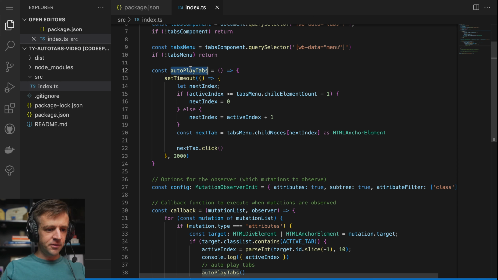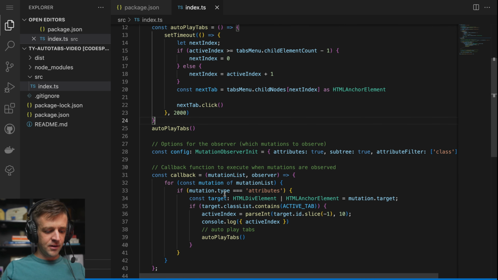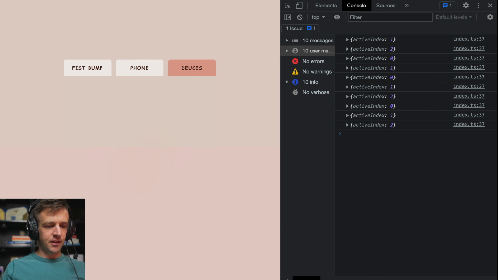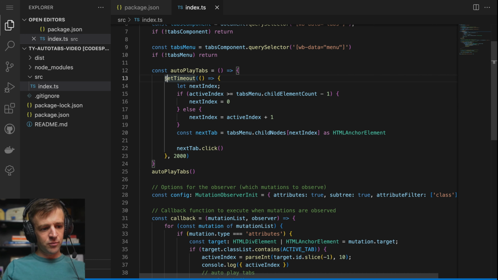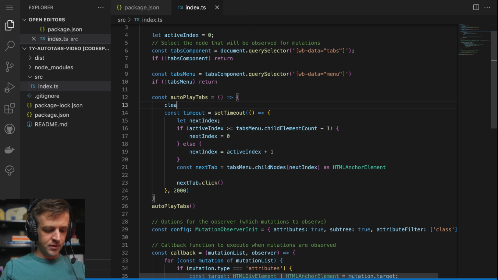And the last thing we need to do is actually call our autoplay tabs function here. So I'm just going to copy paste it down there and save. When we click, it gets a little bit wonky, like it's not waiting 2 seconds, because we've done setTimeout here, but we don't actually clear that timeout. So let's const timeout equals, and then before that, we want to clear the timeout.